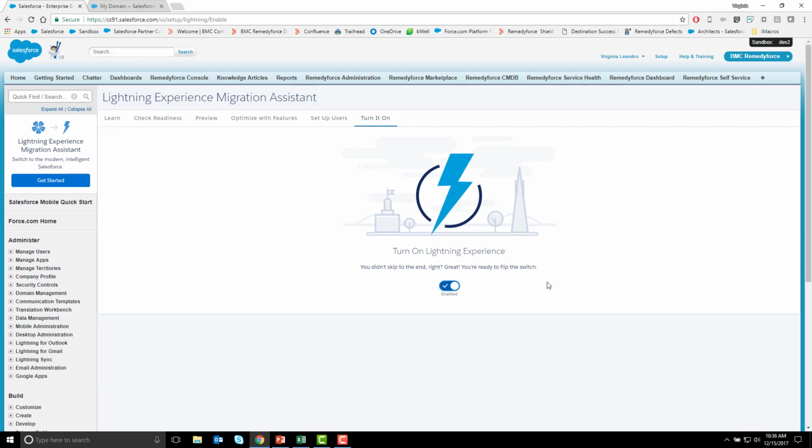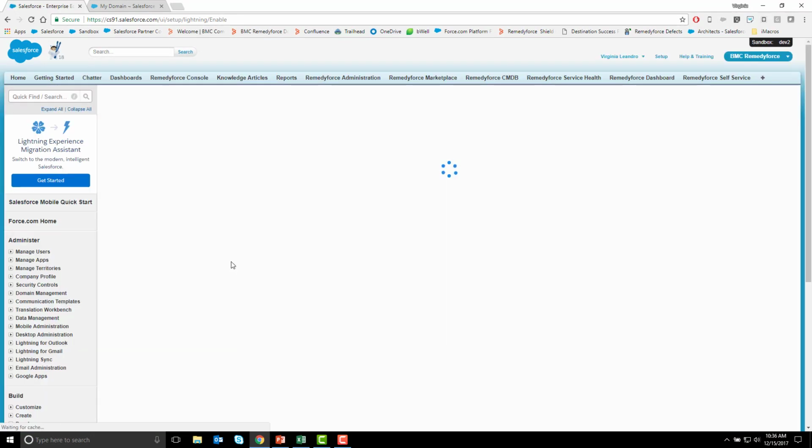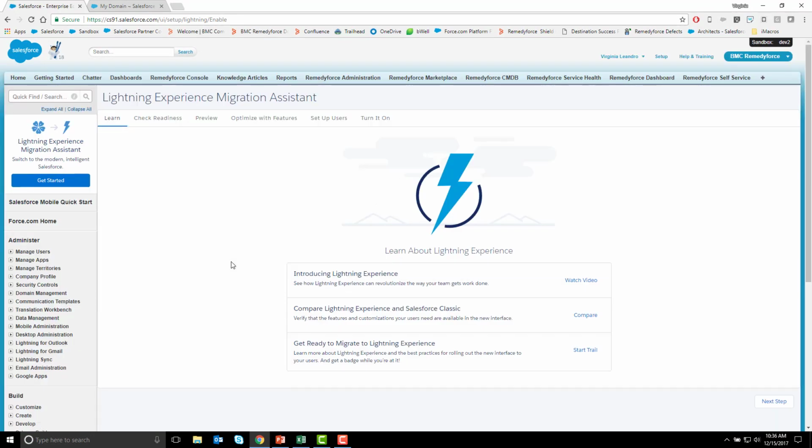And while the Lightning experience is turned on, there's still a few more steps in order to have Lightning available to your users. Now that Lightning is enabled, you can decide which users have the option of moving to Lightning or using both Lightning and Salesforce Classic.